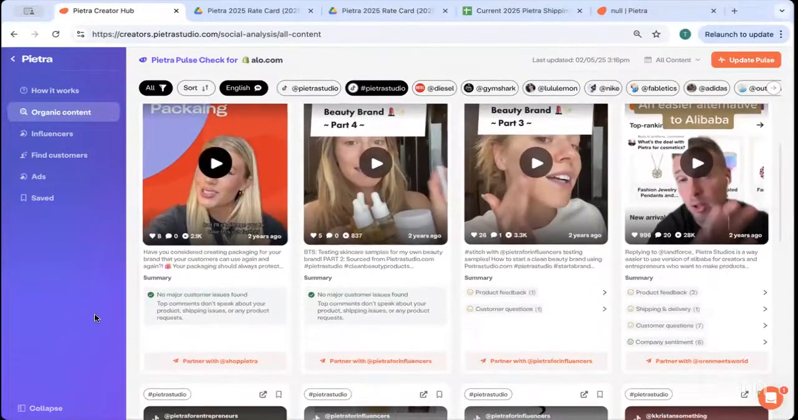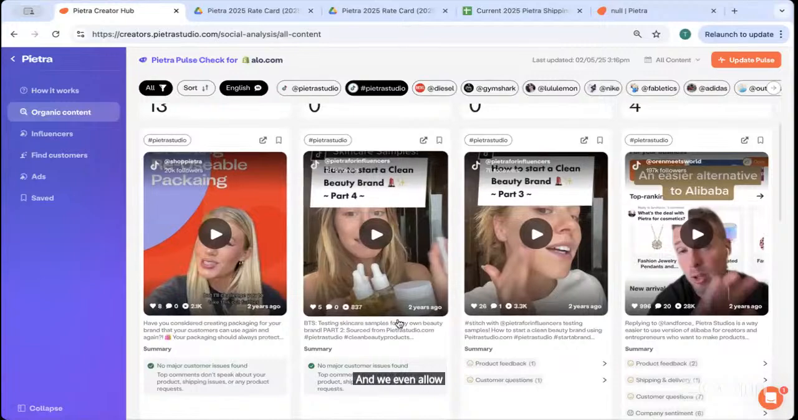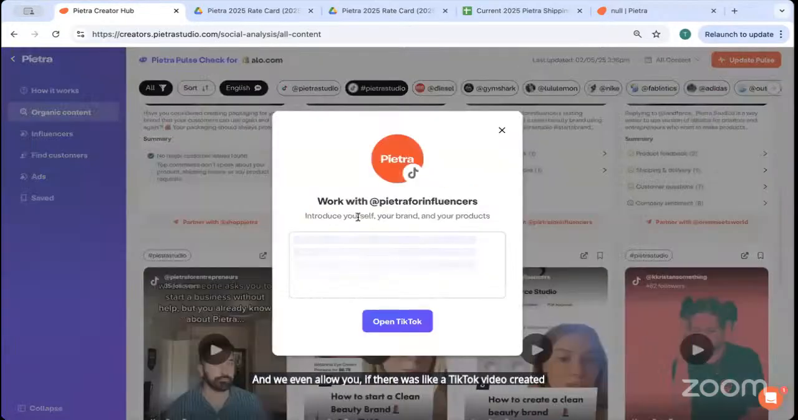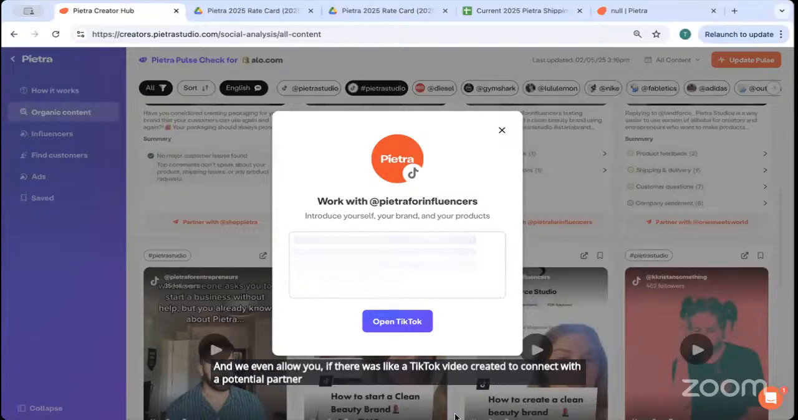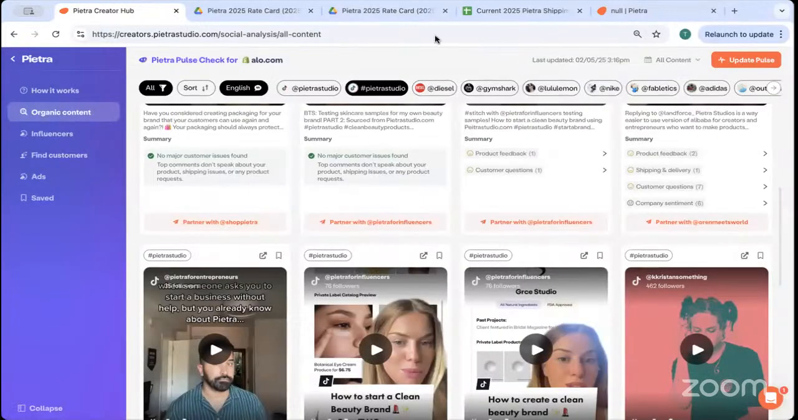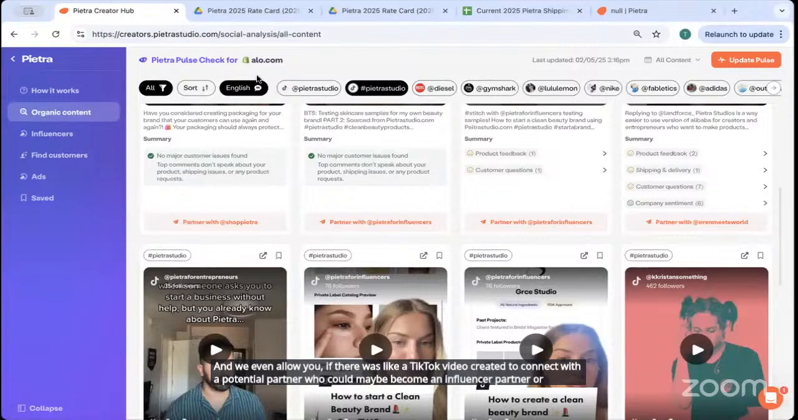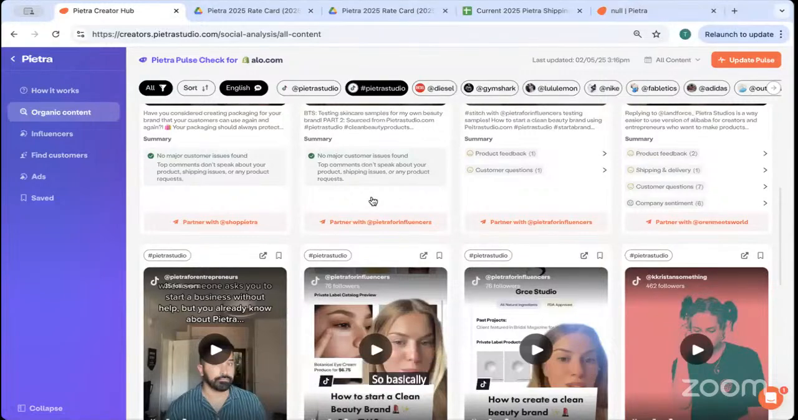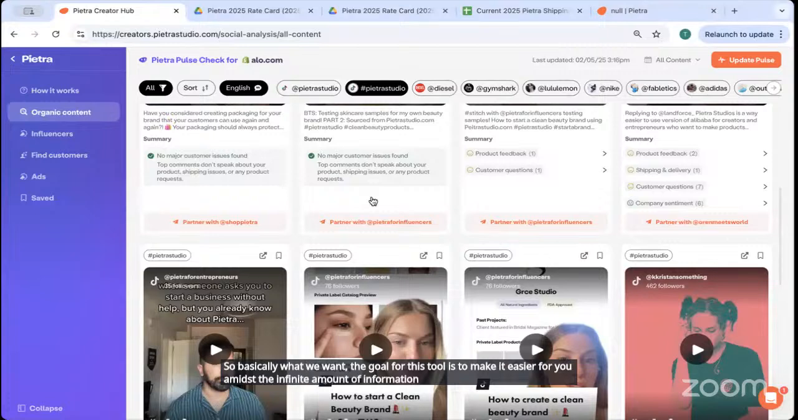And we even allow you, if there was like a TikTok video created, to connect with a potential partner who could maybe become an influencer partner, or they might create content for you, or you might want to send them a free gift if they create a little bit of sponsored content for you. So basically the goal for this tool is to make it easier for you, amidst the infinite amount of information out there online, to be able to focus on the social media content and conversations that are relevant to your product and your brand.